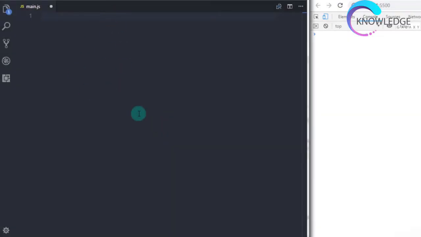Now in this tutorial, we will understand what is IIFE. This topic is very important to understand because in many situations you will need this. So we will understand what is IIFE. IIFE stands for Immediately Invoked Function Expression. Immediately invoked function expression declares a function and runs it immediately.